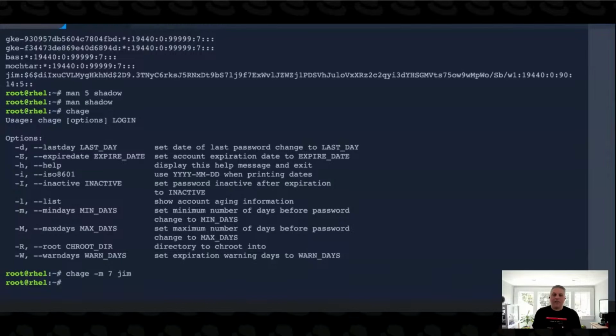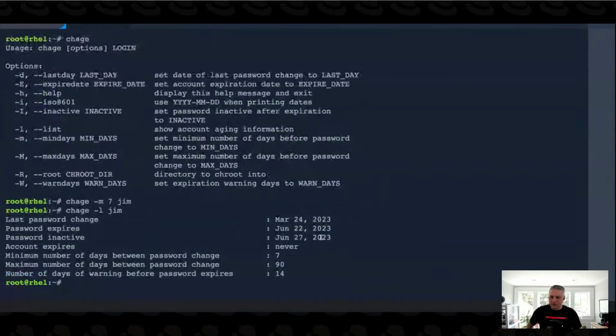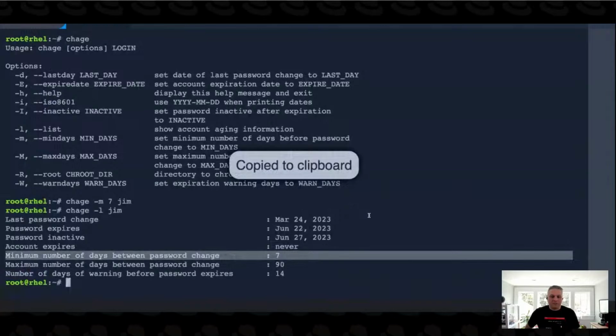And that'll avoid people just sitting there and cranking through a series of passwords to get back to what it was originally, because that defeats the whole purpose of making them change their password every so often. All right, how this looks in the chage -l is right here, the minimum number of days between password change. And then this is also reflected in the /etc/shadow line for Jim, because that's where this is actually stored.